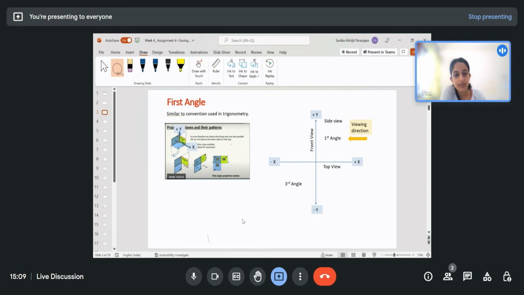So the plus x plus y is called the first quadrant, plus y and minus x is called the second quadrant. This is called the third quadrant, and this one is called the fourth quadrant with plus x and minus y. Similarly, we have first angle projection where we are in the first quadrant here, and the viewing direction is from this side. If we look here, this is the image from the lecture from week 4.